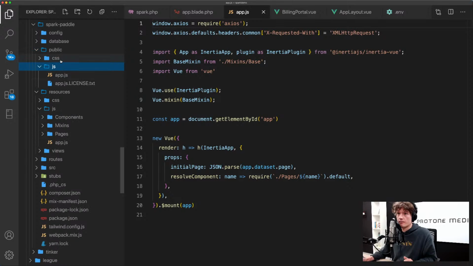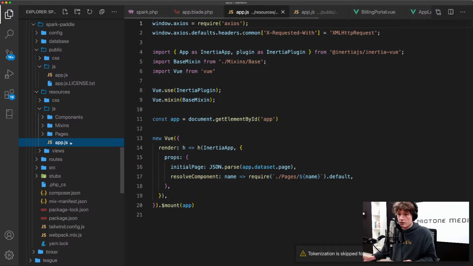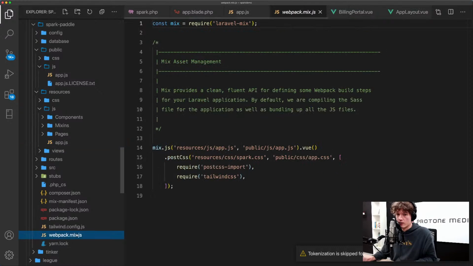Because this is probably compiled or bundled in this public.js, app.js. So this has been bundled into this. So you need to set this up. You need to copy the whole stuff into your resources folder, include it in your Webpack or Laravel Mix configuration file.